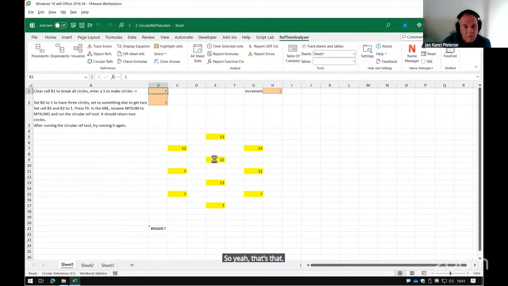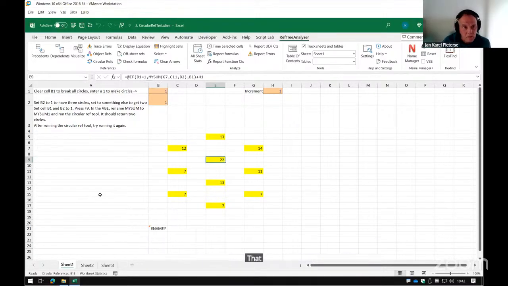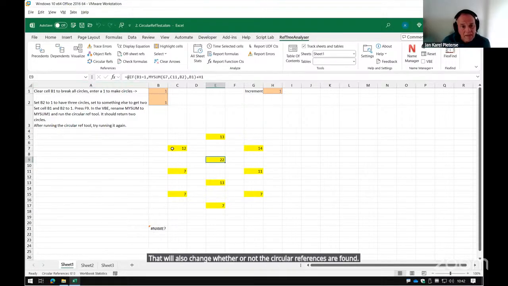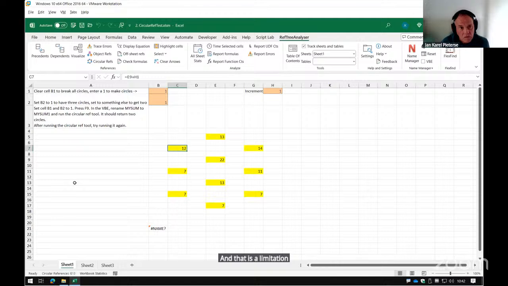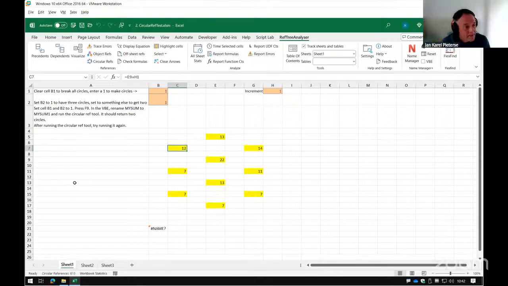If you update your formulas, or if there are IF statements in the formula that change the direction of the formula, so to speak, or change which cells are in use inside the formula, that will also change whether or not the circular references are found. And that is a limitation of this little tool.